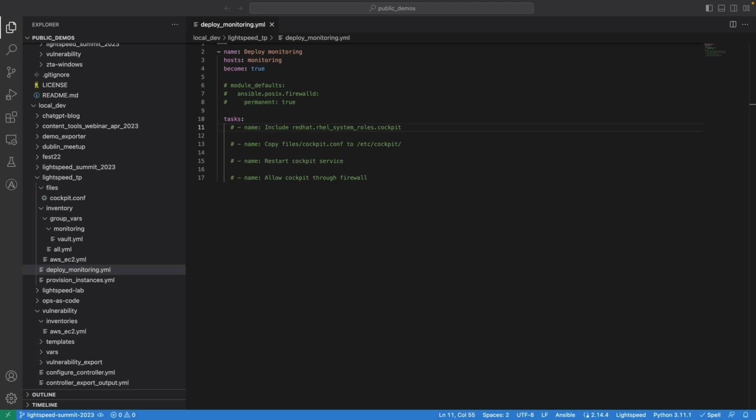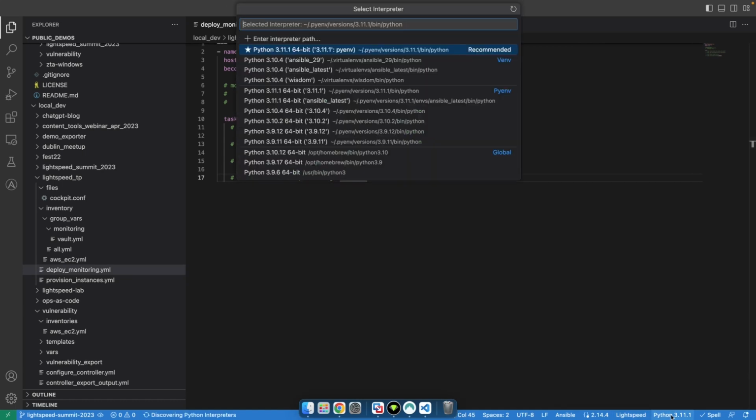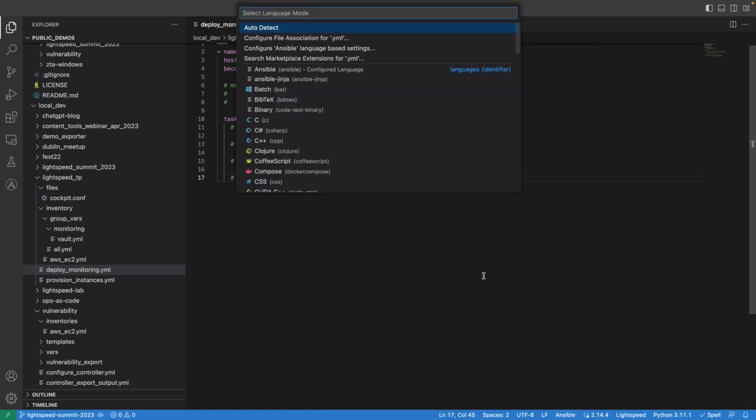I've started an example playbook that will install and configure a cockpit package on a Red Hat Enterprise Linux system. We'll use this playbook to walk through utilizing Ansible Lightspeed and highlight some of its AI superpowers. You can confirm that Ansible Lightspeed is enabled by looking at the VS Code status bar at the bottom of the editor window. Also, please ensure a Python environment is selected and your playbook files are associated with the Ansible language.